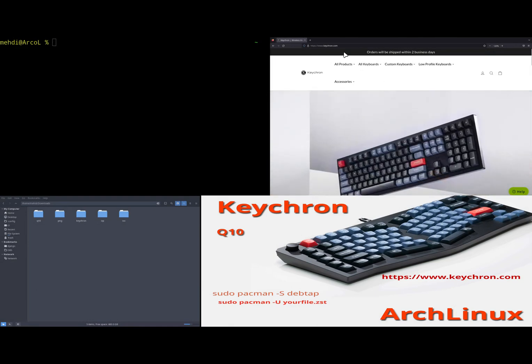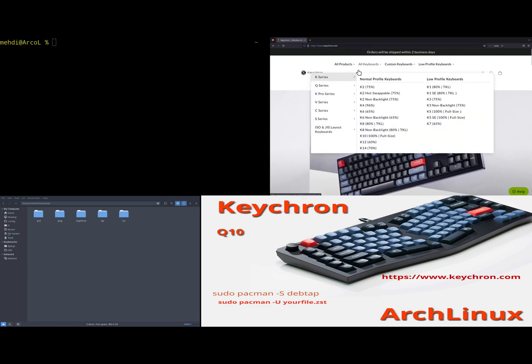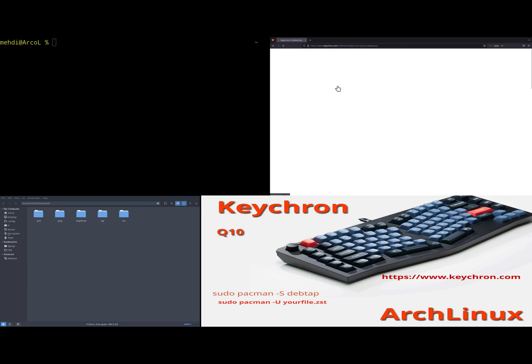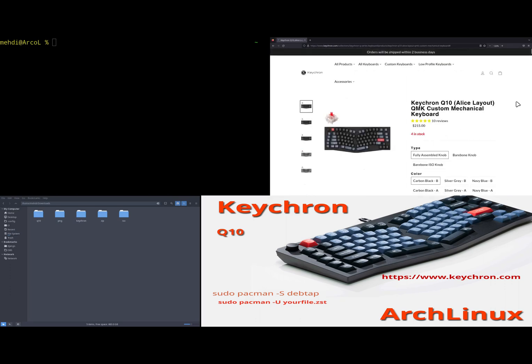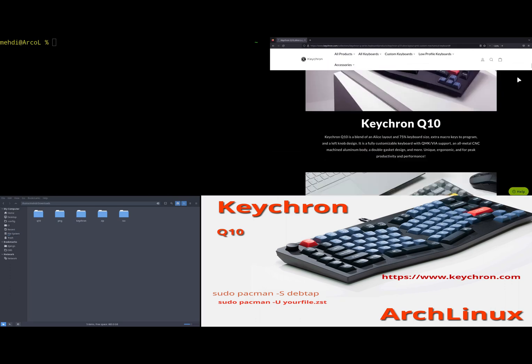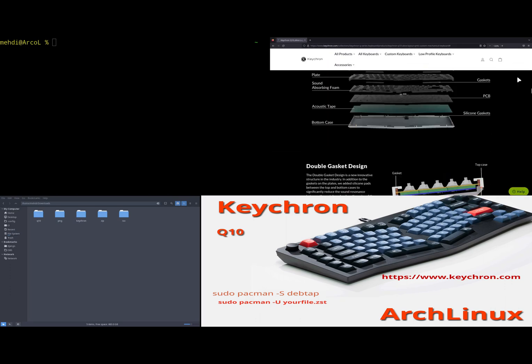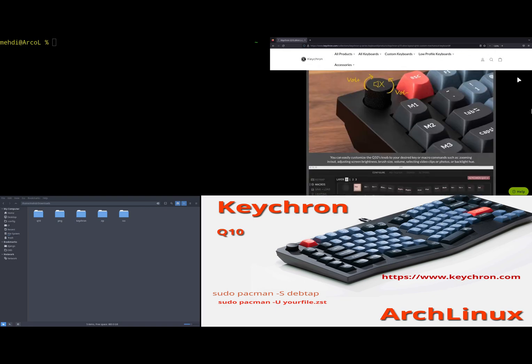First we are going to keychron.com, then under keyboards choose your keyboard. In my case it is a Q series, and I choose my keyboard here. Going down the page, down.